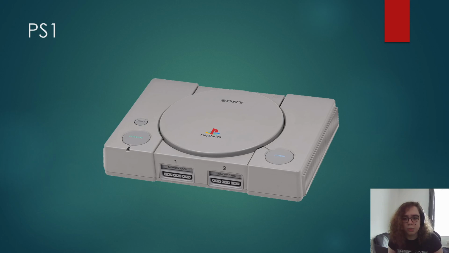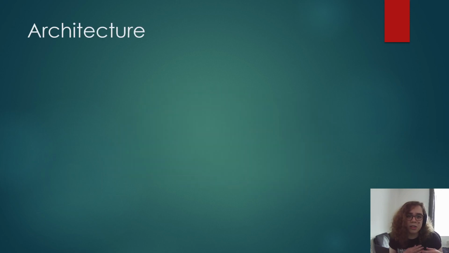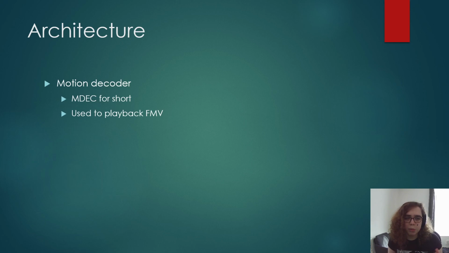So the next system is the PS1, and luckily with this, we don't have to go into great detail to understand it. We can just go straight into it. The first important chip that the PS1 has is the motion decoder, typically just referred to as the MDEC. The MDEC is pretty simple. It just plays back FMVs, and this is why, if you think about games from the different consoles of this time, the PS1 was one of the ones that had the most FMVs out of all of them.